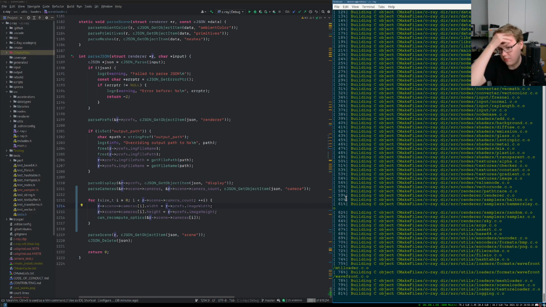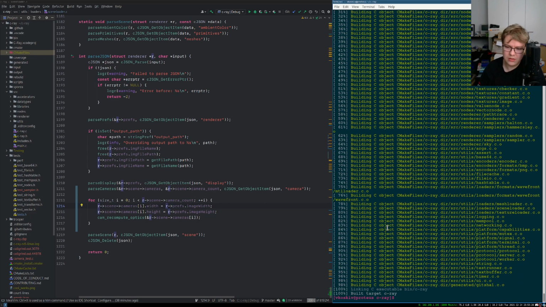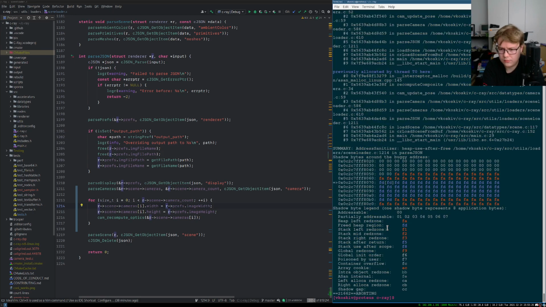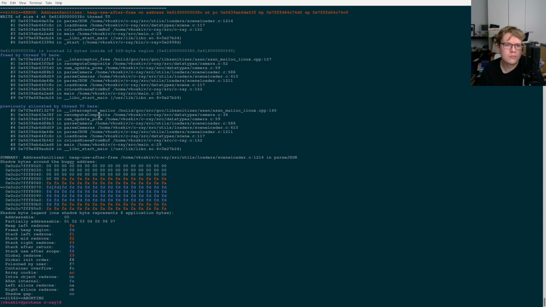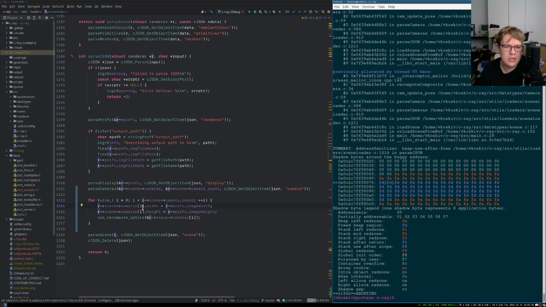Just recompile. There's obviously some memory corruption. That is weird. Write of size 4. So how does this bit of memory, how does this get moved into where that pointer was? Something really weird is happening.